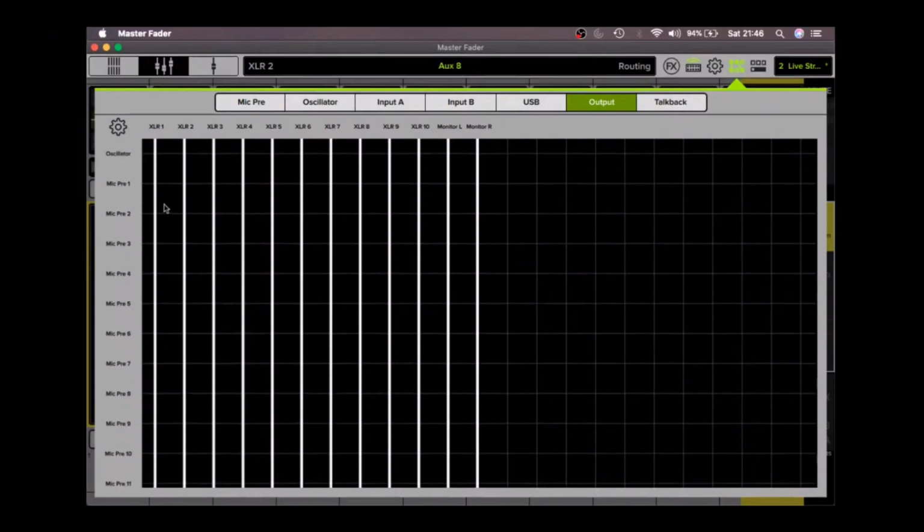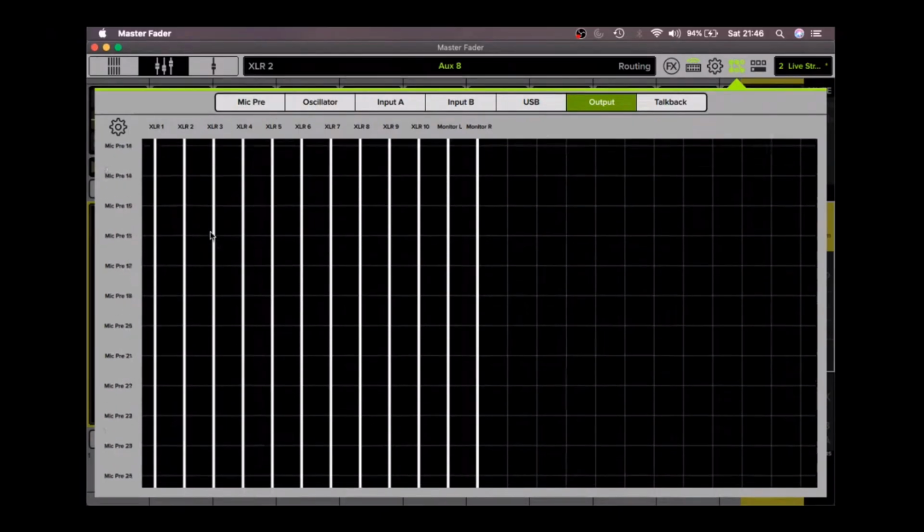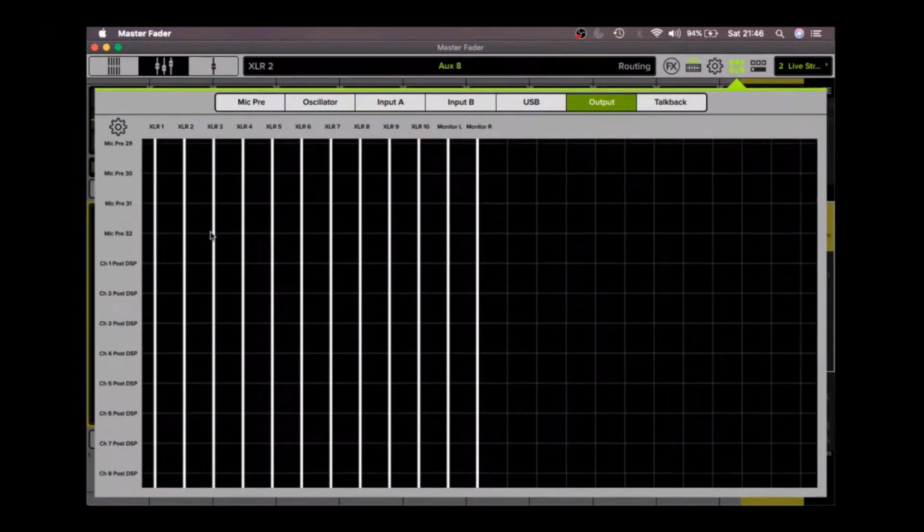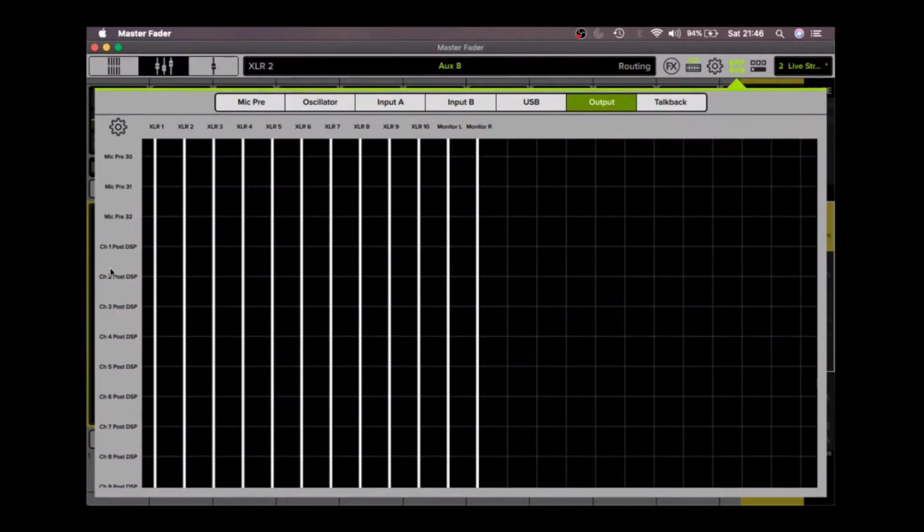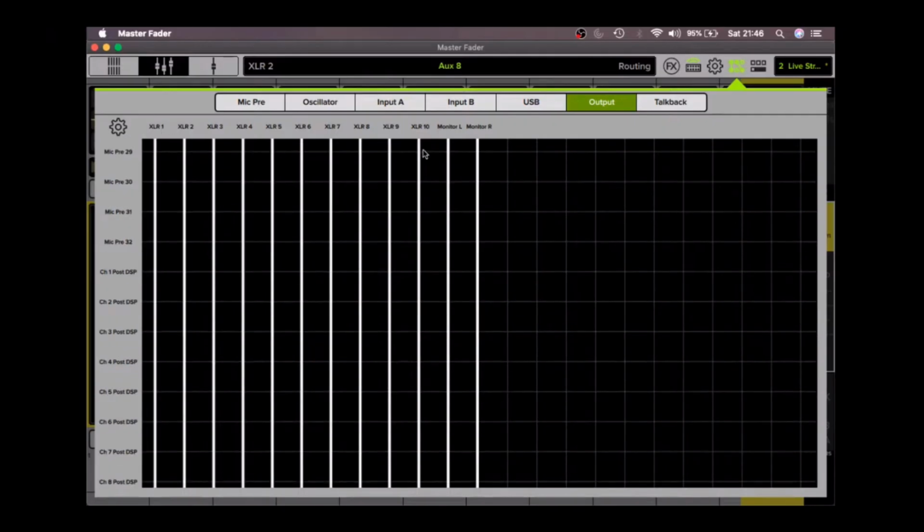But anyway, as I was saying, these are just individual channels. You can send just individual channels to an output, but you've only got 10 here, so be careful. You can send those channels post DSP, so with all the mixing, EQ, effects, etc. You can send that same channel 1 post DSP, and it'll send it to any of these physical XLR channels on the actual desk.